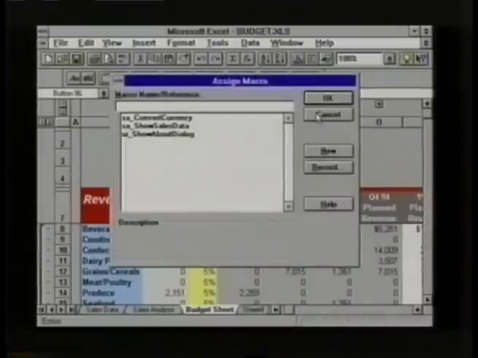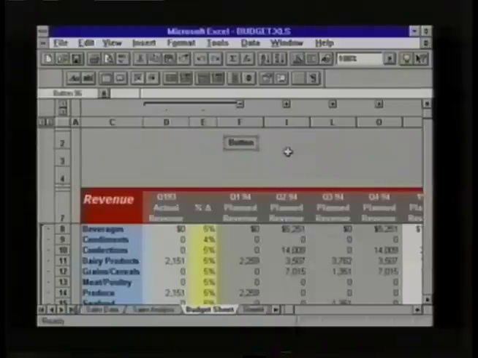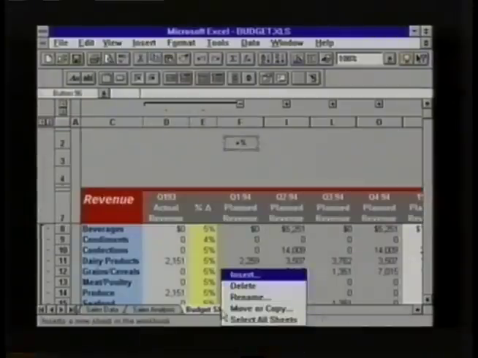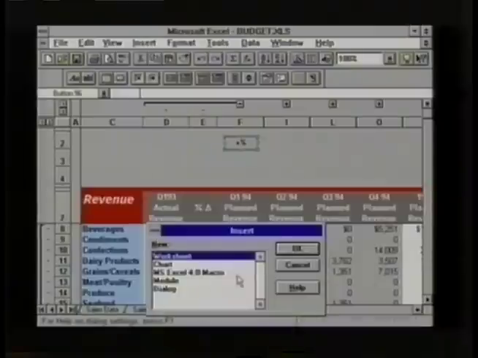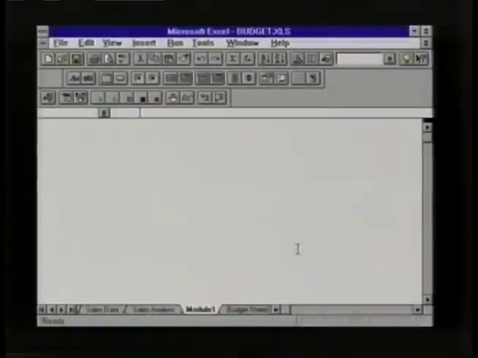I'm not going to assign any macro to the button at this time, but I will put a caption on here to indicate that the button can be used to increase the percentage of the forecast. Let's go ahead now and write a macro which we can put behind that button. I'll do that again by clicking the right mouse button on the Worksheet tab and selecting Insert, and then I will insert a Visual Basic for Applications module.